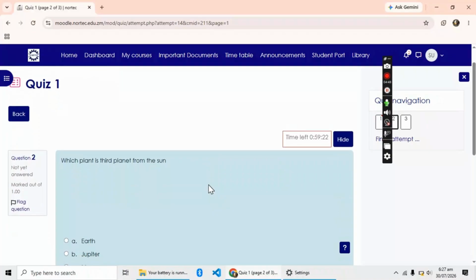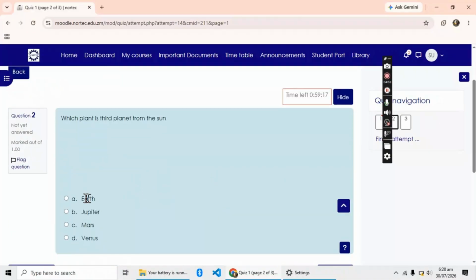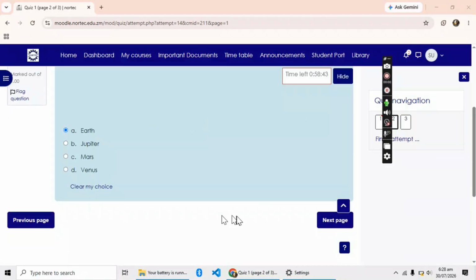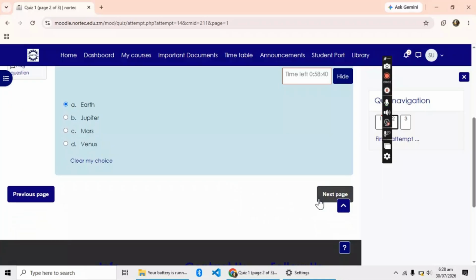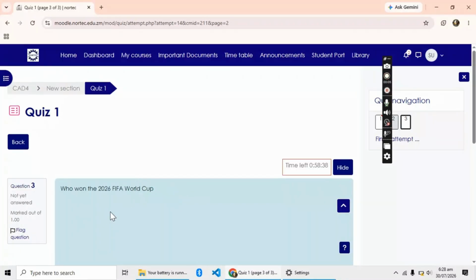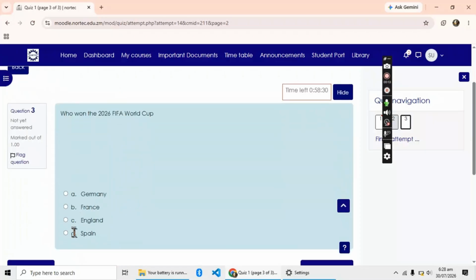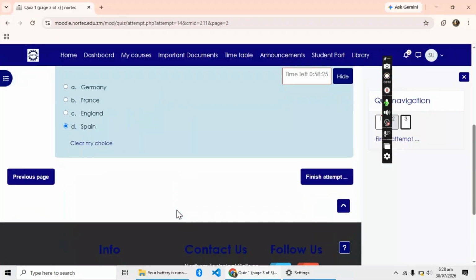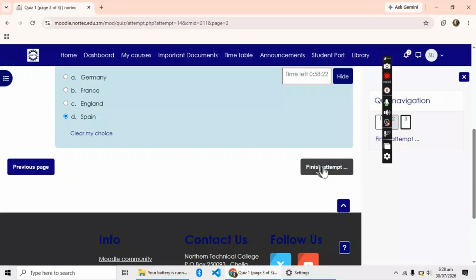The next question is, which planet is fed from the sun? Which is Earth. We press on Earth. Okay, in our last question, go to the next page. Who won the 2026 FIFA World Cup? So we're going to go ahead and select Spain. Then once you're on the last question, it's going to say finish attempt.